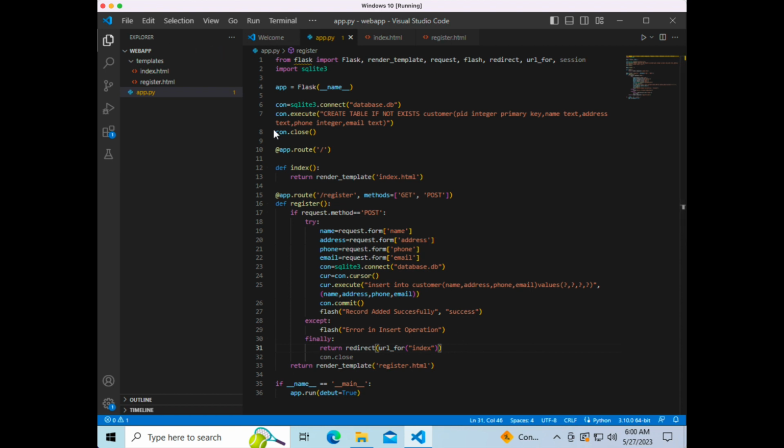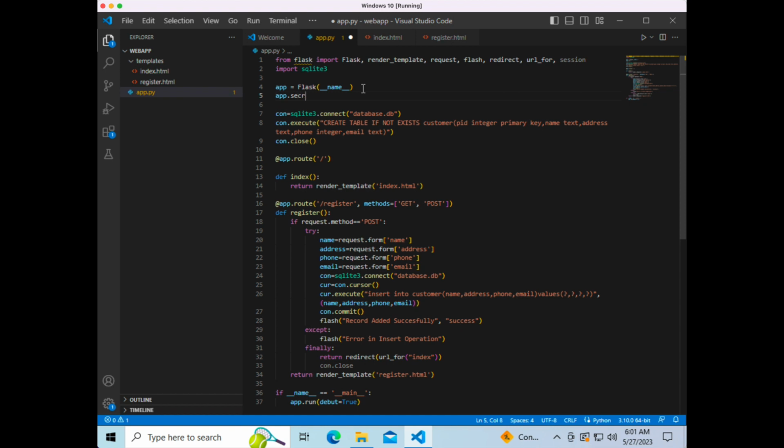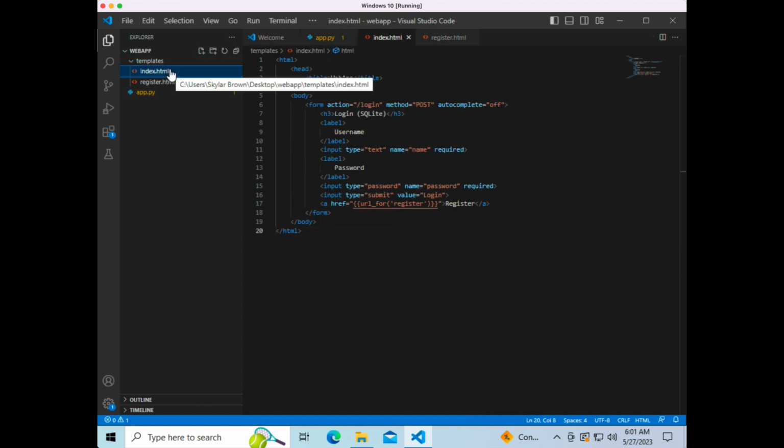Alright, now we are in app.py, and underneath the app equals Flask name, we'll put a secret key. A secret key is needed for this authentication method we are using, and so app.secret_key equals double quote 1, 2, 3. So Control S to save. Now go back to index.html, and underneath the h3 header, type the following lines.